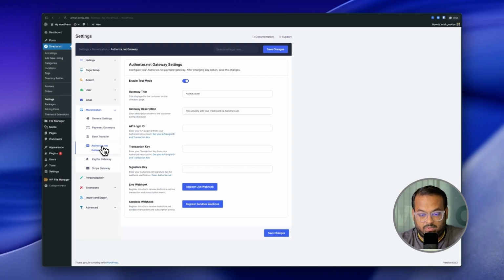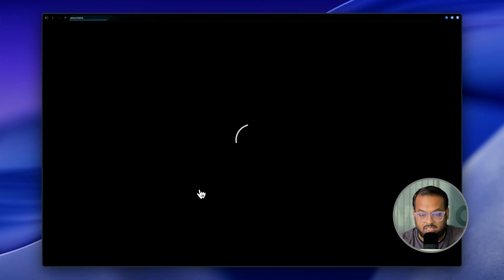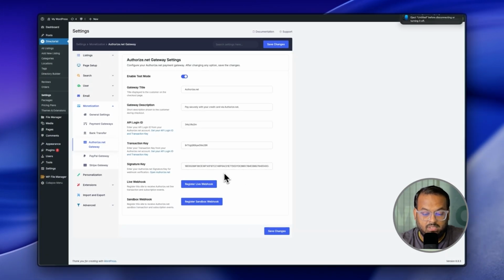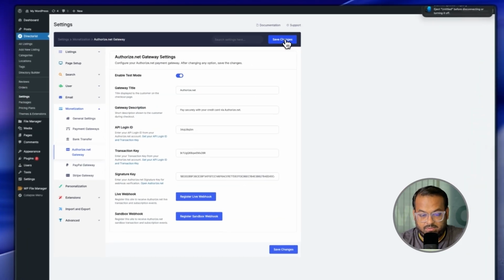Now let's move to Authorize.net. To activate it, enter your API login ID, transaction key, and signature key. Then click Save Changes. After saving, click Register Live Webhook to register your website for receiving live transaction and subscription events from Authorize.net. And now your Authorize.net gateway is successfully activated.